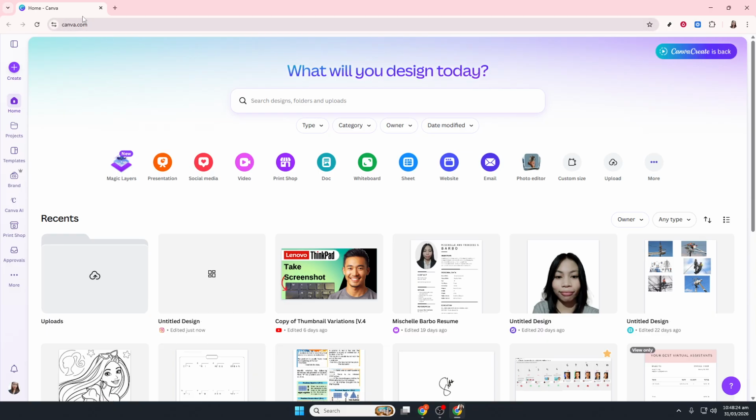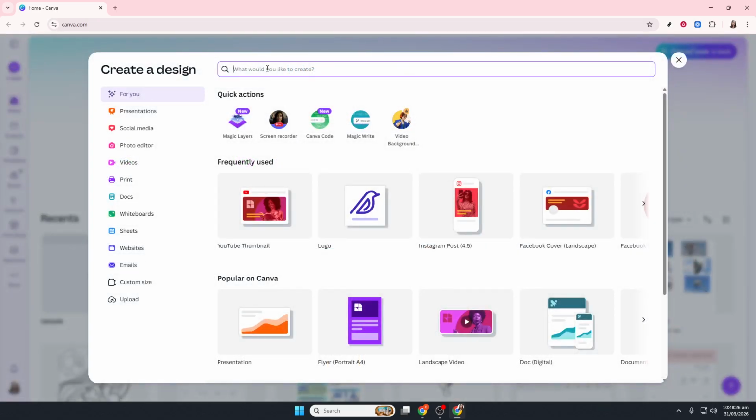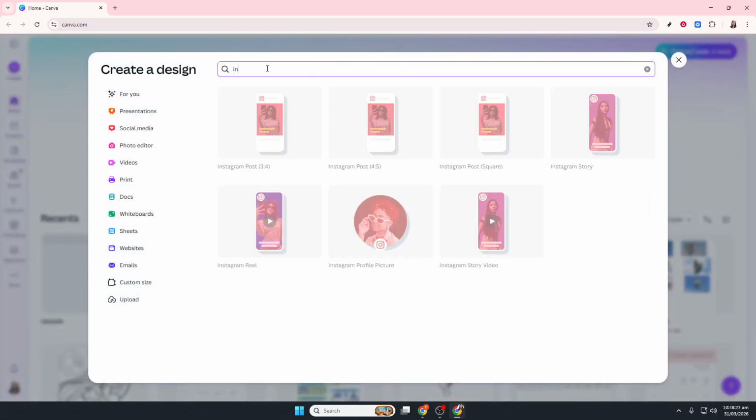Open Canva in your browser and choose Create a Design. Pick a canvas that matches your project, Instagram Reel, YouTube, or a custom size, then upload your video. Drag the clip onto the canvas. If it doesn't fit, pull the corner handles to fill the frame while keeping your subject centered.